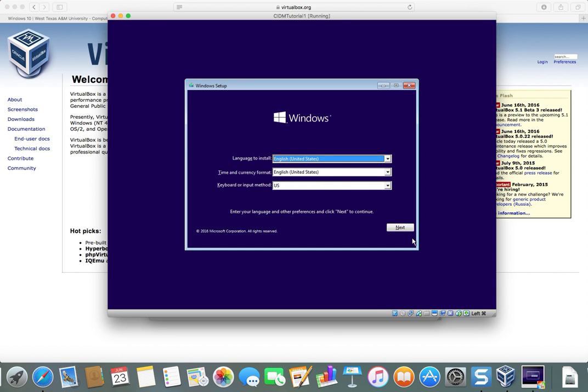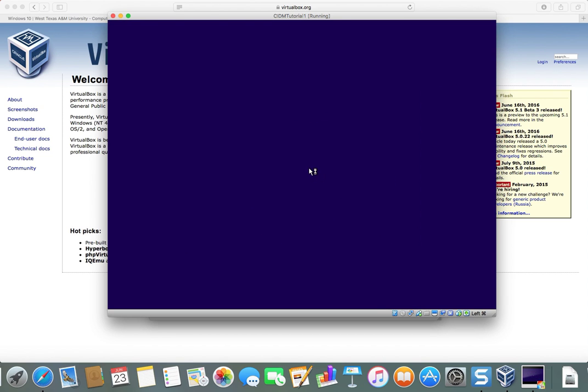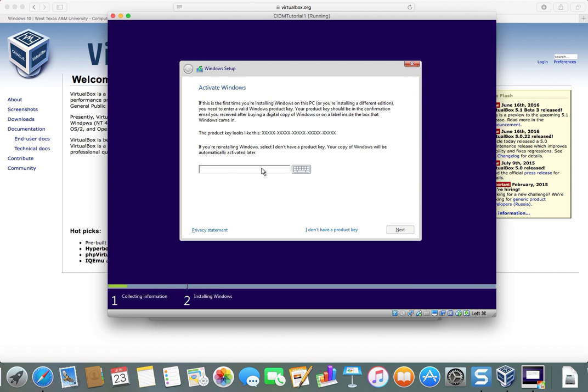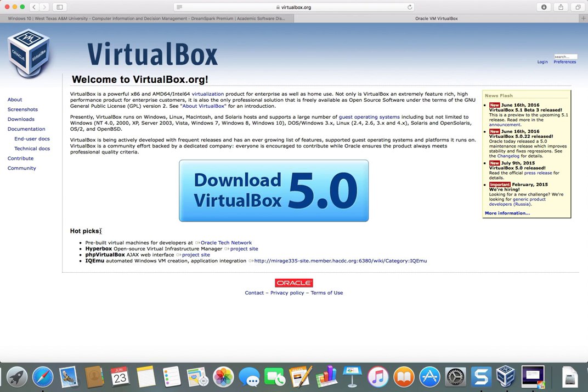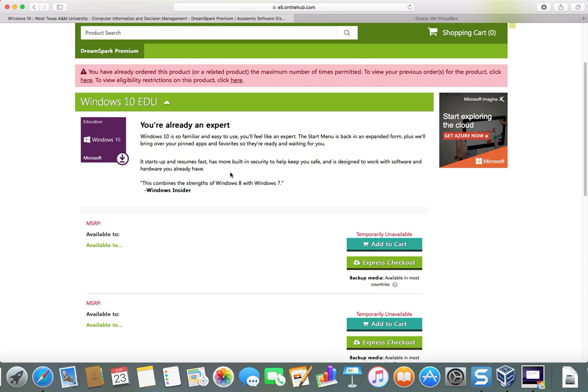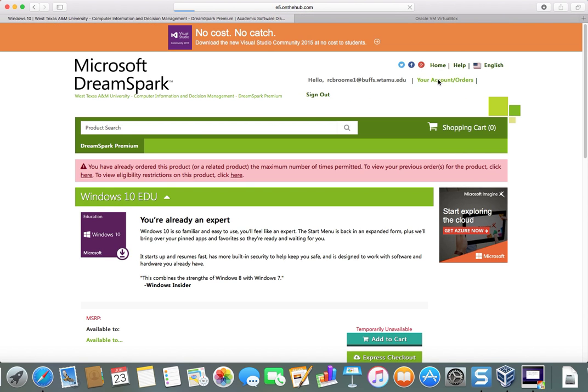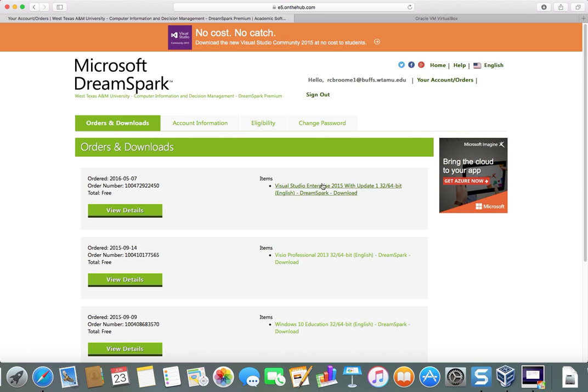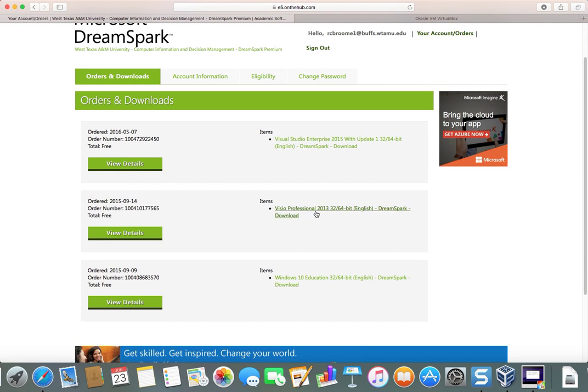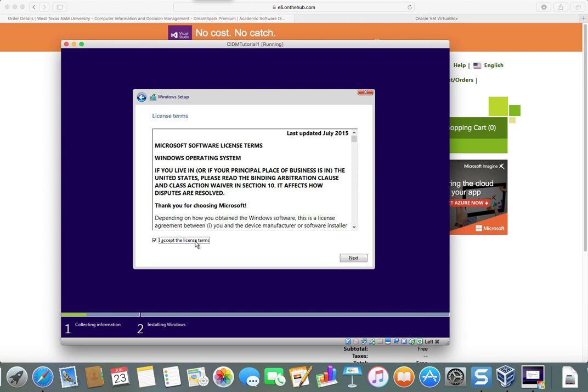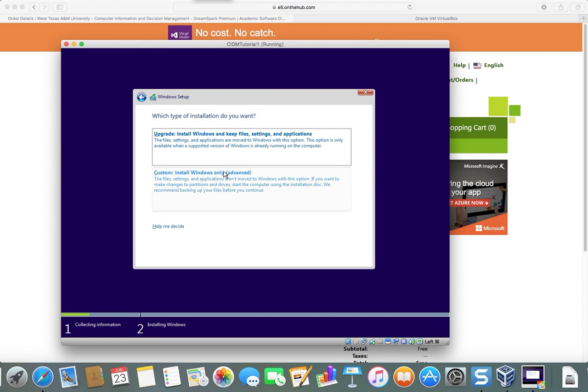And from here on out, it's just a normal installation process, just like you're setting up a new Windows 10 computer, which really you are. Oh, I forgot to look for my key. Let's see where we find that in DreamSpark. If you go to your account and orders, it'll show you everything you've ordered. We can go here. So next, accept the license terms.